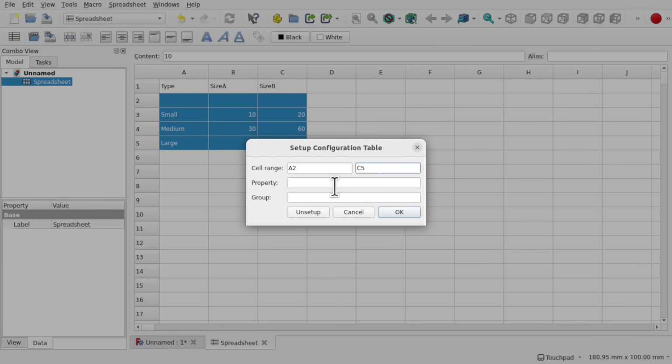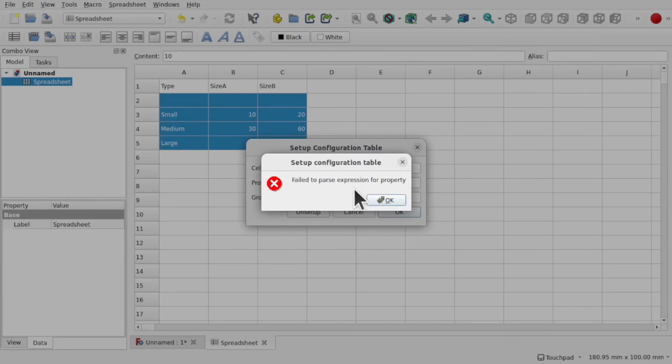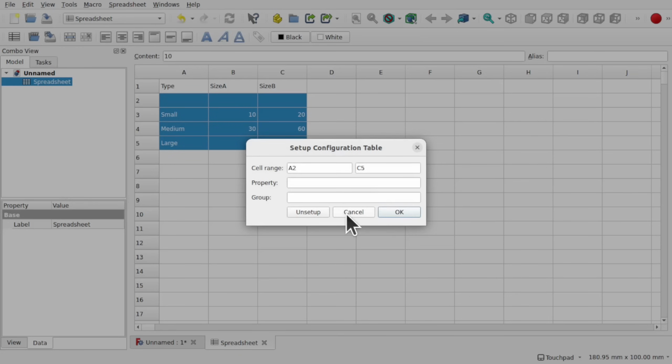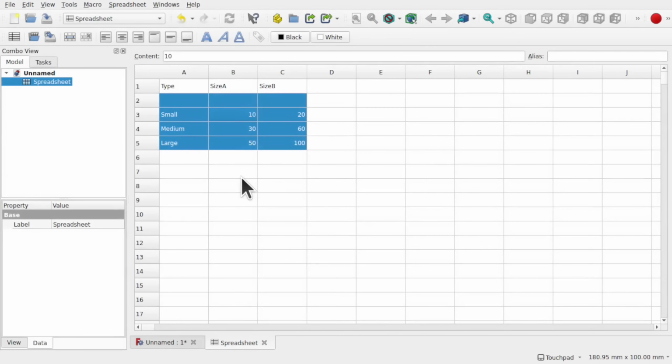Now the property is going to be the container or the object that we're going to connect this to. At the moment, we haven't got a container or object. So if I hit OK, we're going to be presented with an error saying failed to pass expression for property. So let's just cancel that and add a container.